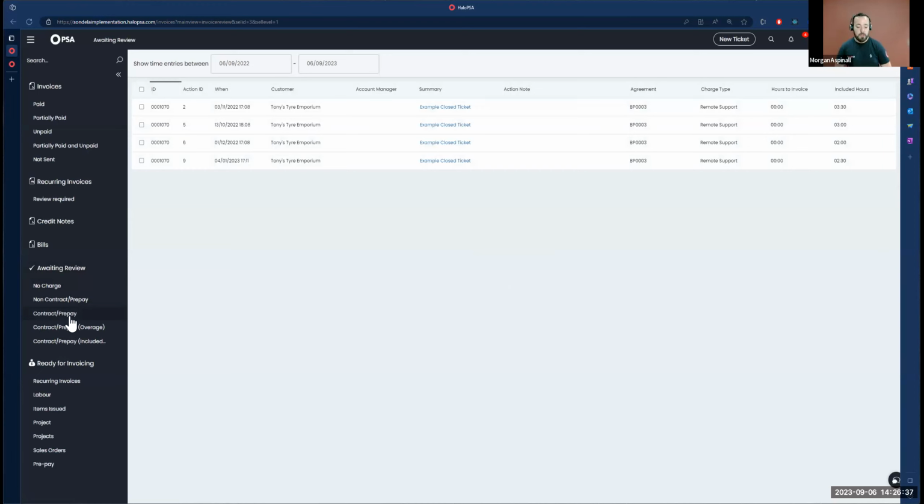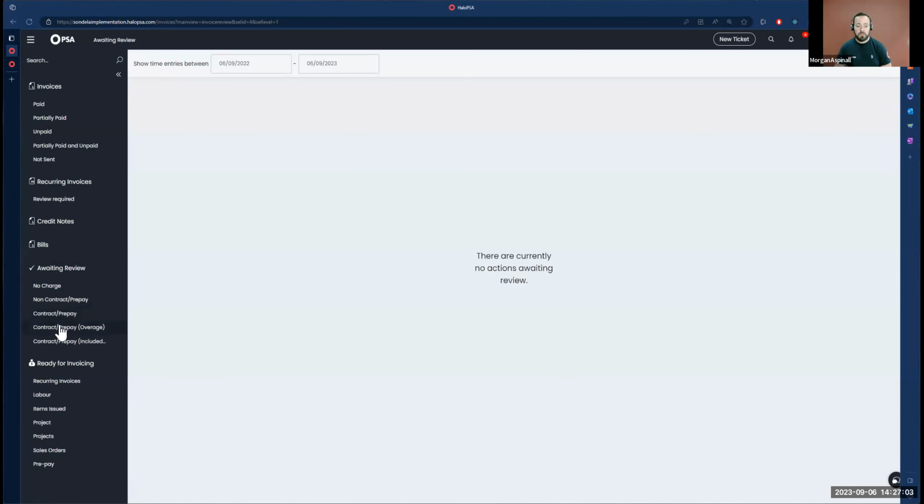Yeah. There is contract / prepay, that is time that has been consumed by the block hours or by the agreement. And then there is overages here as well, where this is saying that the time entries have been allocated to an agreement, but we've actually gone over the allotted hours. So this will go onto an invoice despite it actually going towards an agreement.